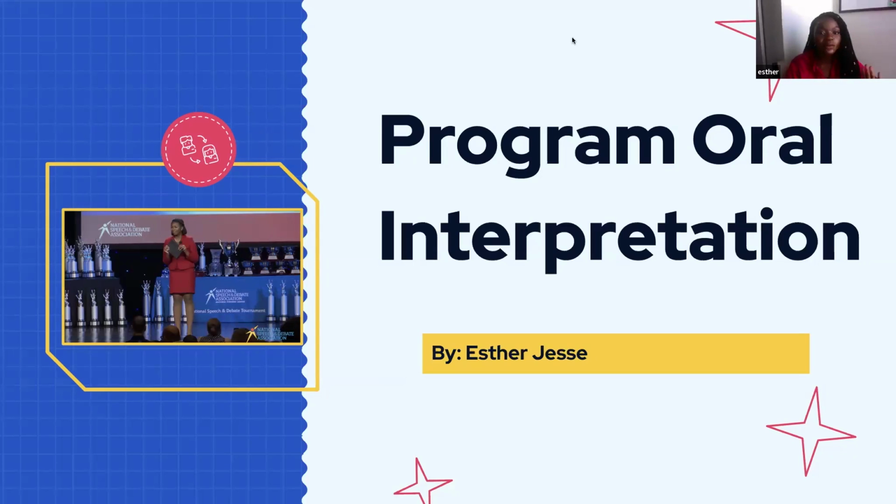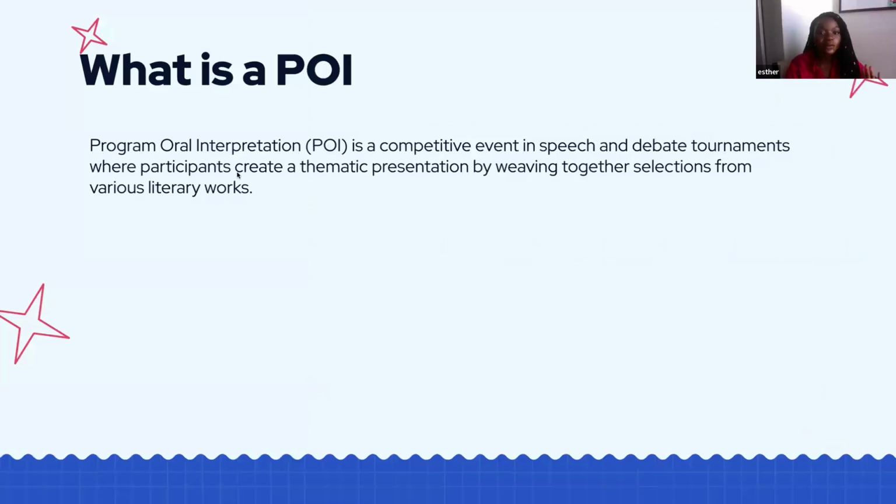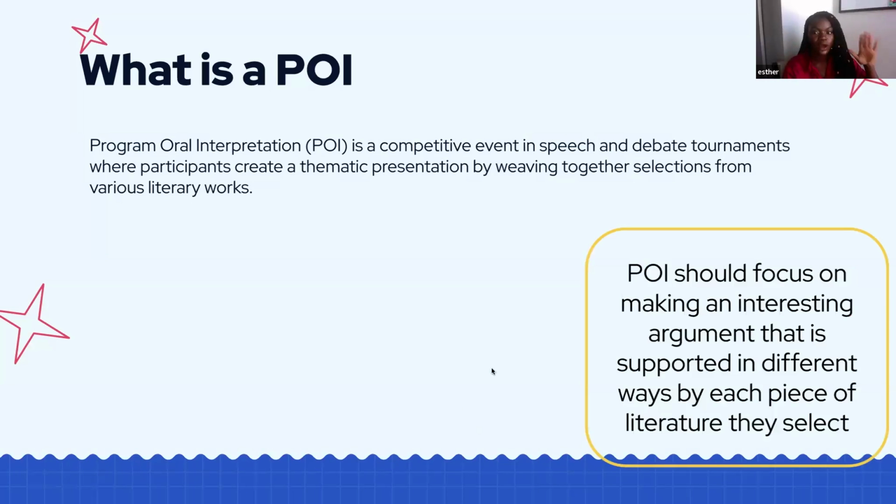So, program oral interp. What is POI? POI is a competitive event in speech and debate where participants create a presentation by weaving together selections of various literature works. POI should focus on making an interesting argument that is supported in different ways by each piece of literature that is selected.